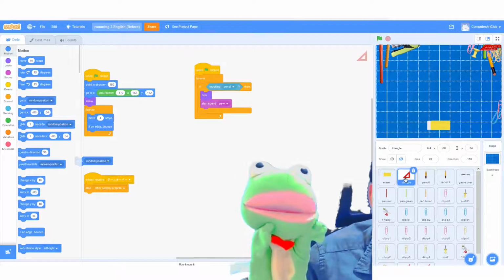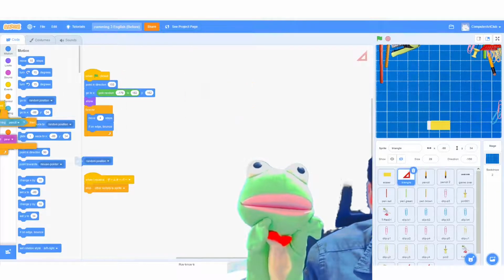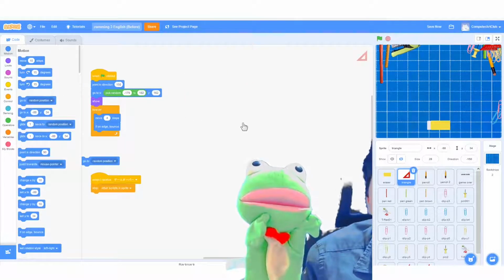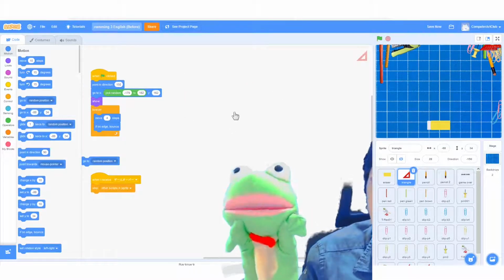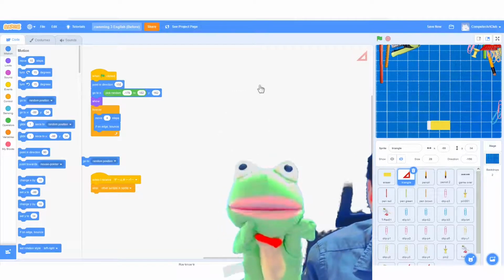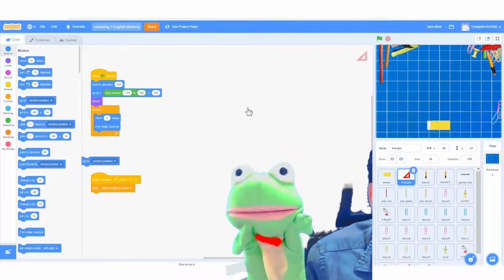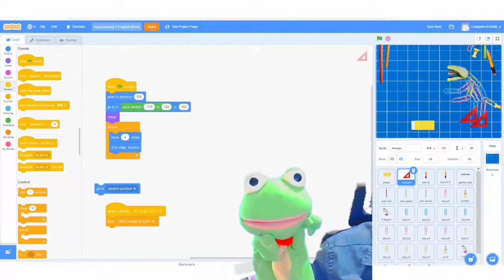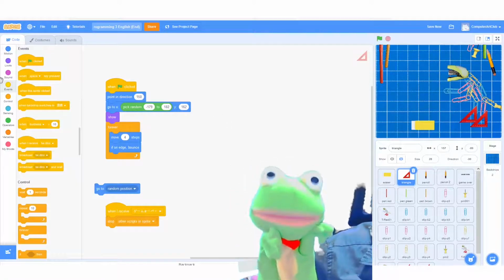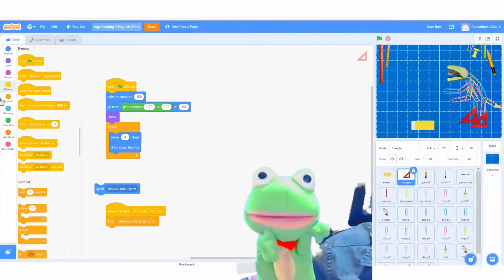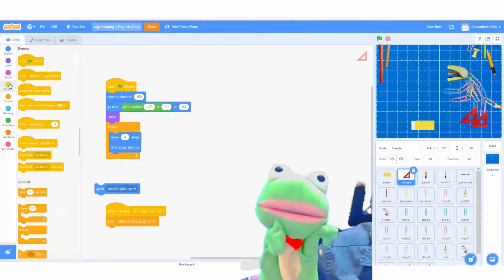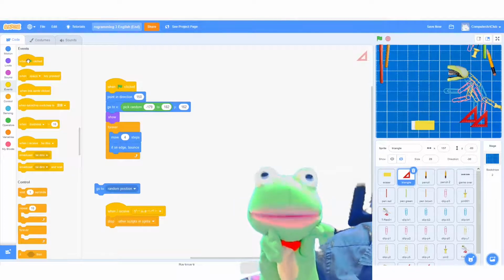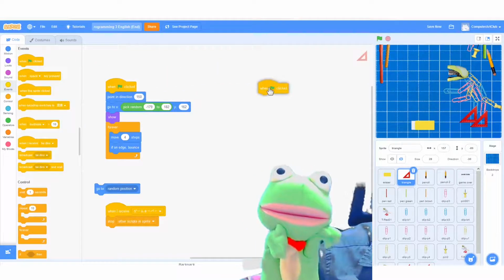So click on triangle. We need to make the code so the triangle will disappear when we touch it, okay? Now for most code in Scratch, we start off with something called when flag clicked. So we click on events, then this little green flag clicked, okay? So get this one from events, when flag clicked.